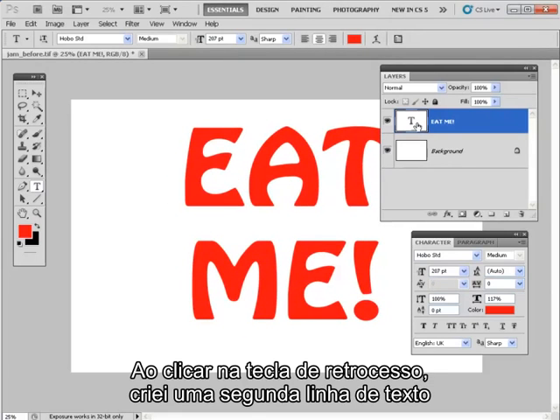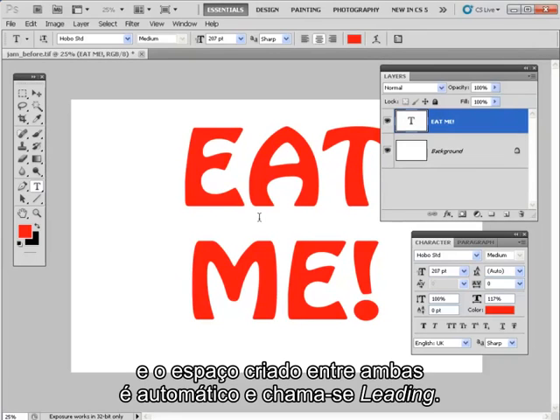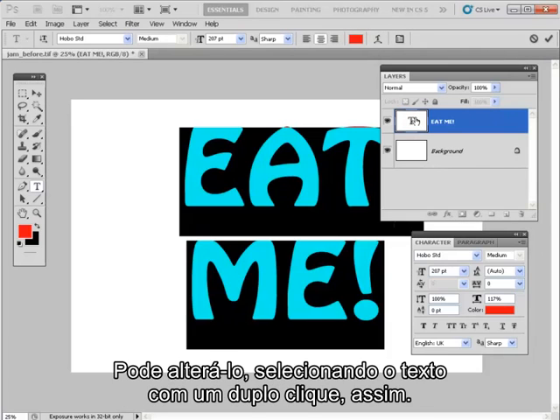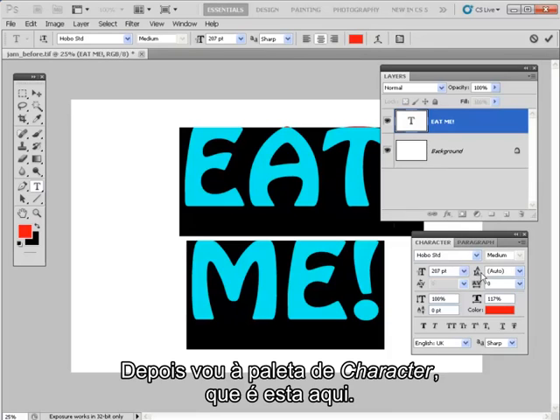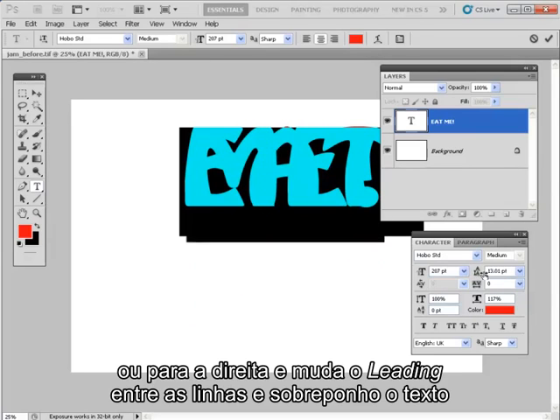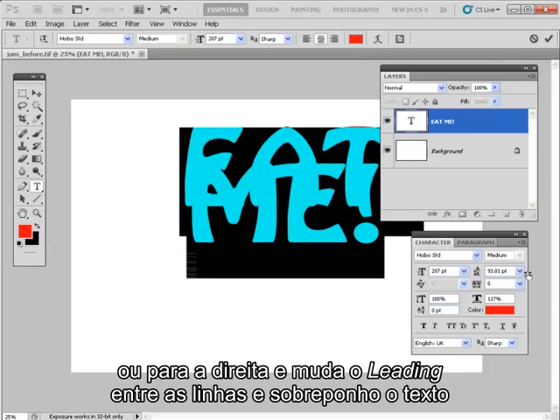When we hit return while typing our text, we created an extra line, and the space between the two lines is automatic, and that is called the leading. But we can change the leading by double clicking to select the text first of all, there you go, and then going to the character palette, and it's this one here. We can change the value either by using a point size or just by clicking and dragging to the left or to the right, and that changes the leading between the two lines.